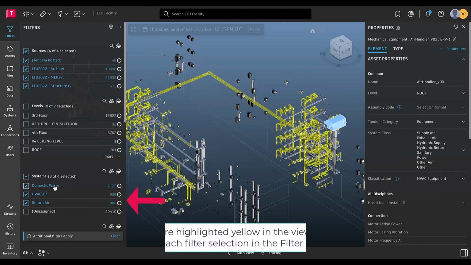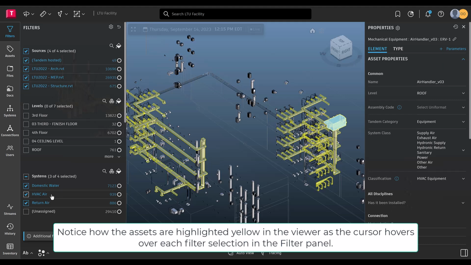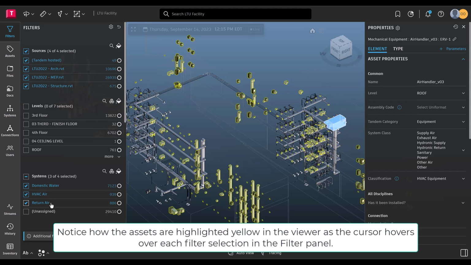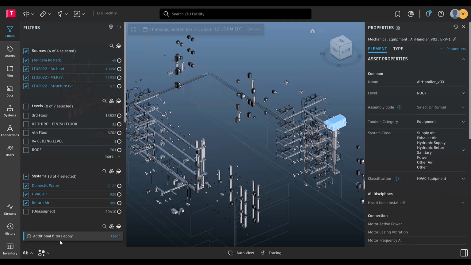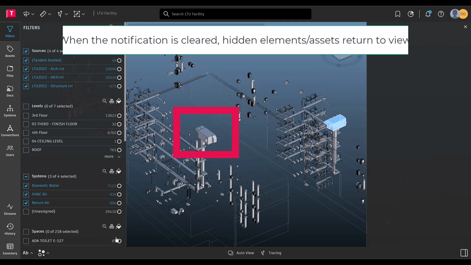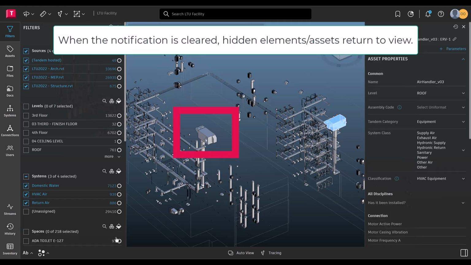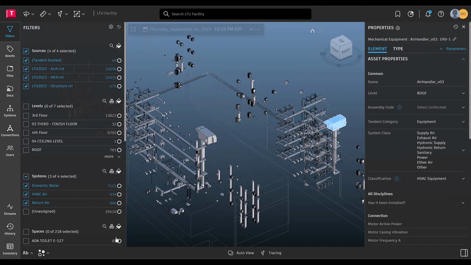the Filter panel, it highlights corresponding elements in the viewer. Additionally, in the Filter panel, users are notified of what elements have been manually hidden in the viewer. This notification can be seen at the bottom of the Filter panel, and users can clear further hidden elements from the view.